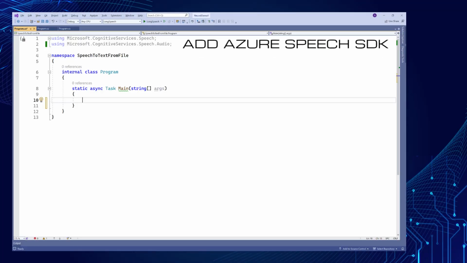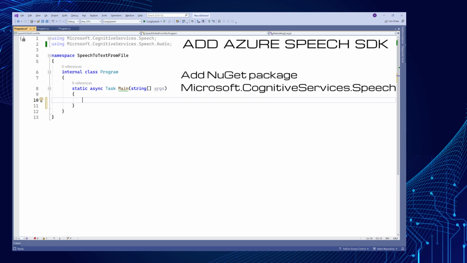Next, create a new project in Visual Studio 2022. Once you have your project, in this case a new console app, add the NuGet Packages for Microsoft Cognitive Services Speech. Once your NuGet packages are loaded, add using statements on your main class. Using Microsoft.CognitiveServices.Speech and CognitiveServices.Speech.Audio. The audio namespace will be used for creating WAV file inputs.